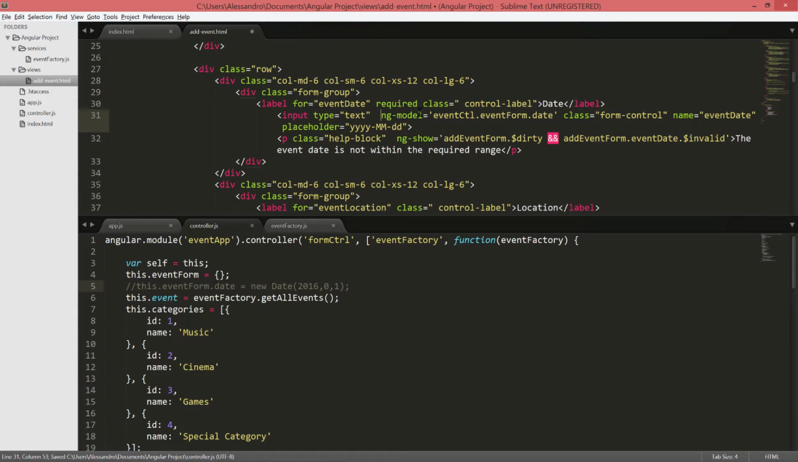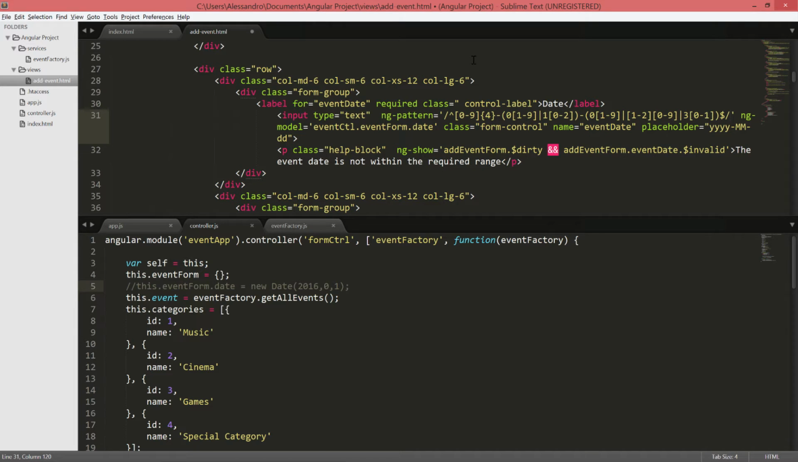I'll save that, and that should be sufficient. And we're going to use a new directive, which is ngPattern, and is, as you can imagine, a directive that accepts a regular expression as an input parameter. Therefore, I'll type ngPattern equals, and inside the single quotes, I'm going to paste a regular expression, a standard one that will basically enforce the date format to be year with 4 digits, month with 2 digits, and day with 2 digits as well, and dashes in between. So in our case, this is our regular expression.